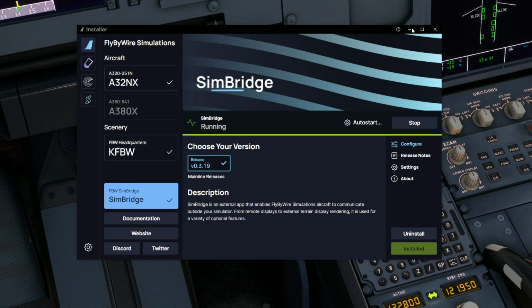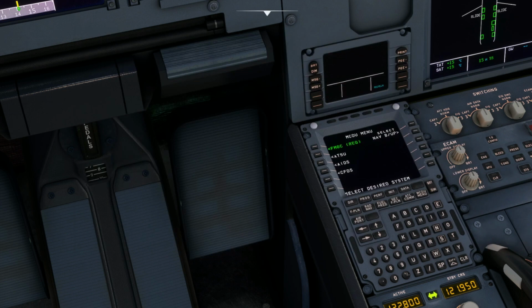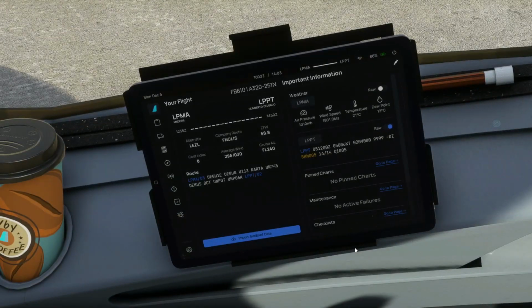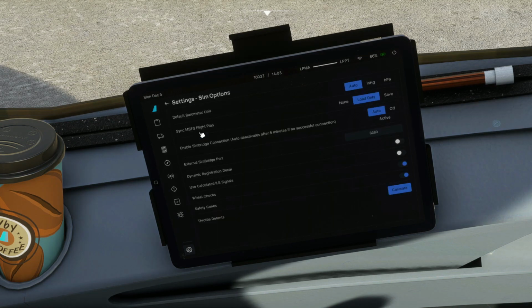What you will need to do then is just minimize the installer, and SimBridge will be running in the background and should also be shown in your desktop tray. You can then check the local port address you need just by navigating to the settings menu and going to Sim Options, and the external SimBridge port for me here is 8380. That is what it's set to by default. Obviously you can change this if you need to.